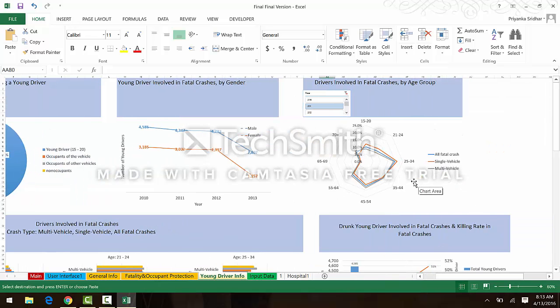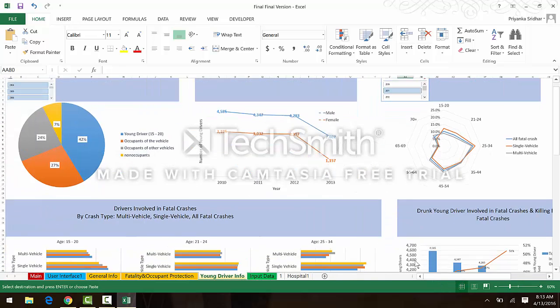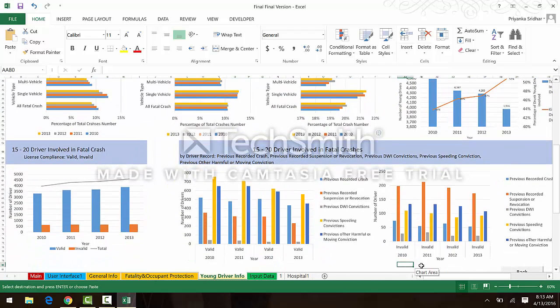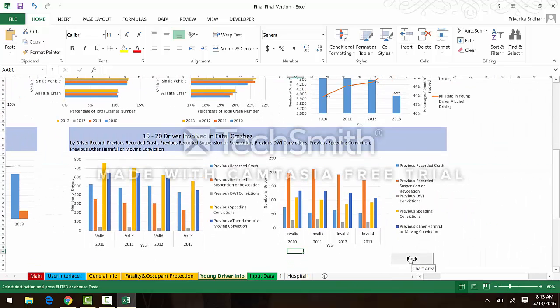For instance, in this particular chart, single vehicle fatalities constitute more than 20% and is higher than single vehicle fatality ages of 45 to 54. The next set of graphs breaks down the age group that has the highest amount of fatality crashes, which is ages 15 to 20. A user can look at these static graphs as reference. Again, hitting the back button will take you to the main page.